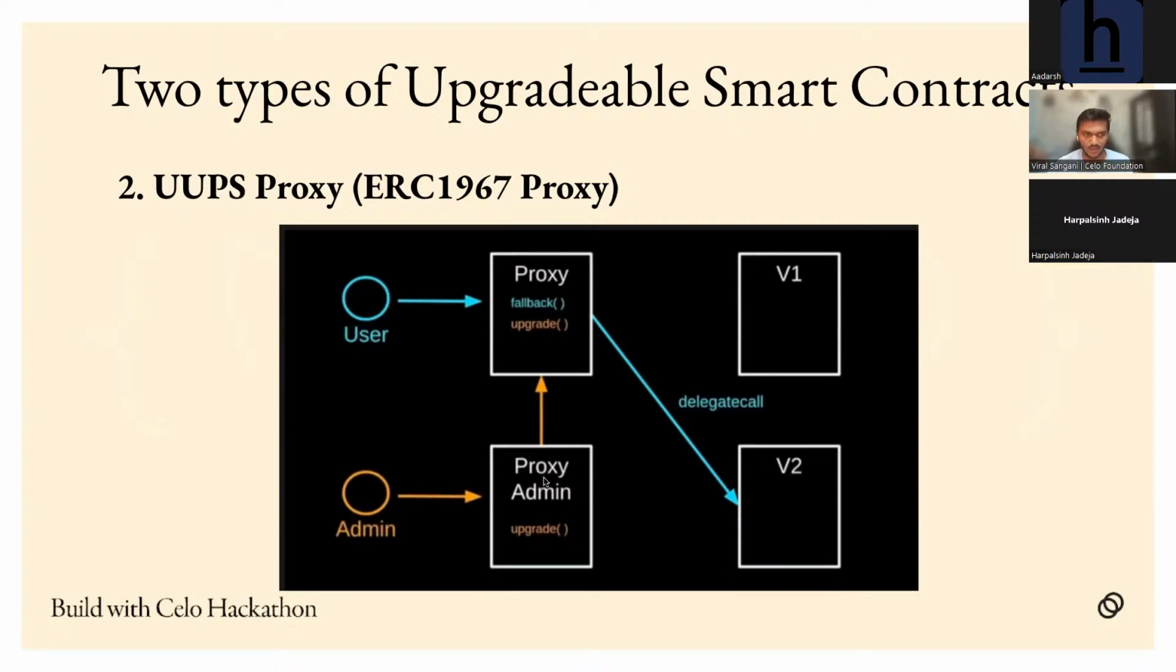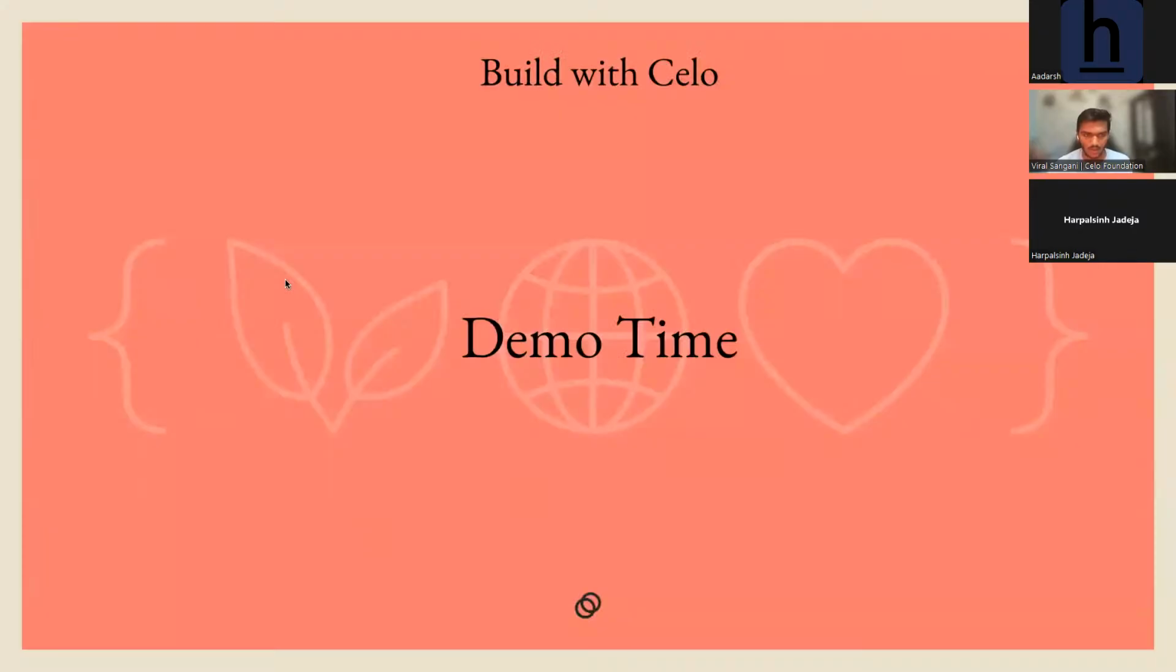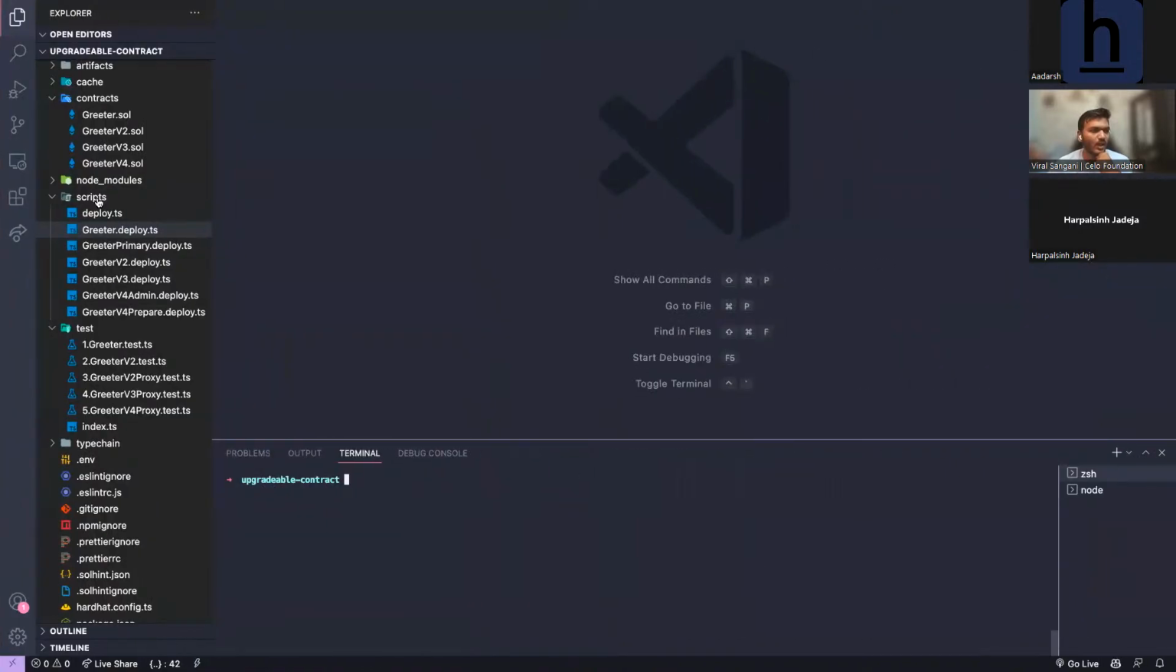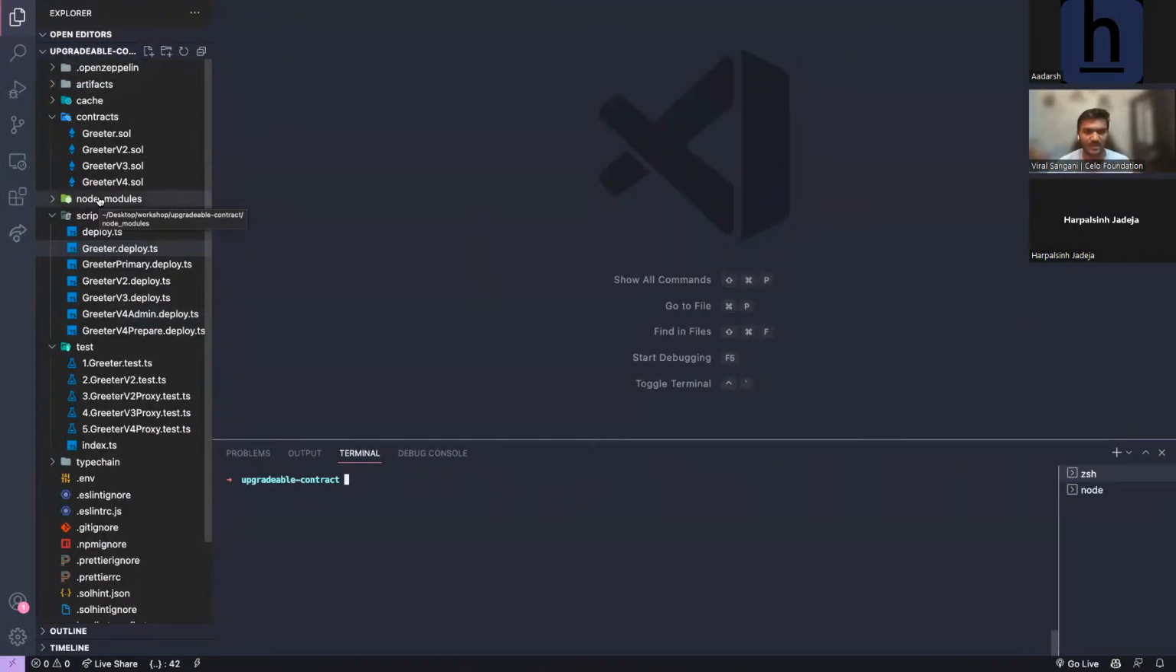So yeah, that's a higher level view of UUPS proxy. We'll now go to a live code version of UUPS proxy. So yeah, that's demo time. I have a project here, making an example of a greeter smart contract. This just takes a greeting and returns the greeting, but we'll be creating a few versions of it. We'll see how we can upgrade it.